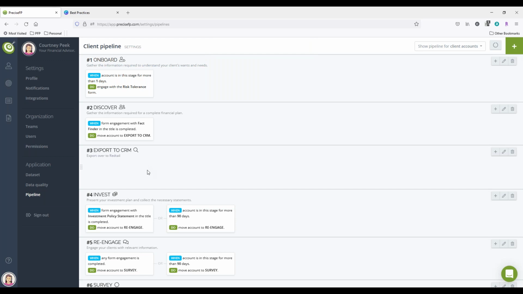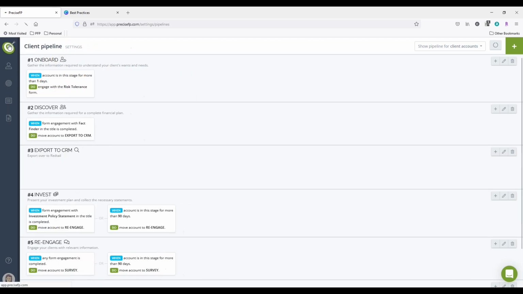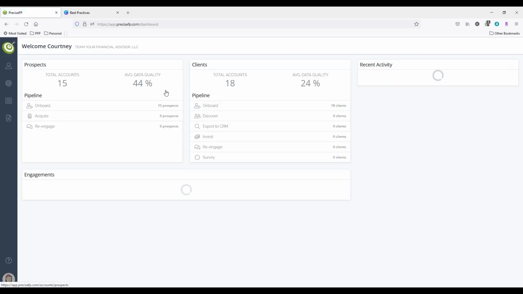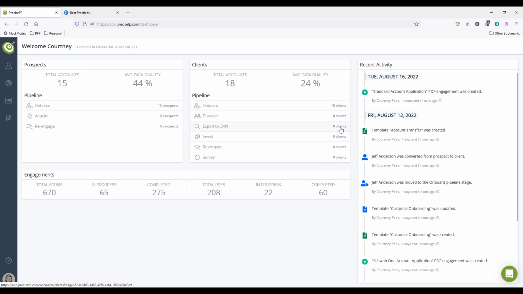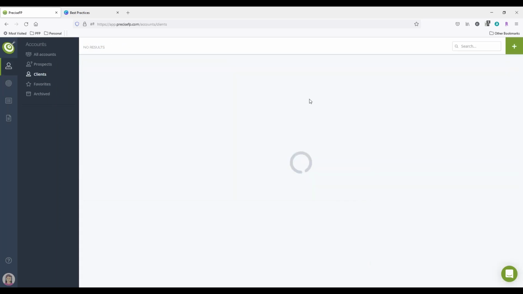What I've seen advisors do, because again it's not going to export automatically, is go to the dashboard here, because when you log in every day, you can see where your clients and prospects are in their respective pipeline. So if you have an admin who's coming in and doing all the exporting, they log in and can click on this and see who is in this particular stage. Let me move somebody over there so you can see what I'm talking about.